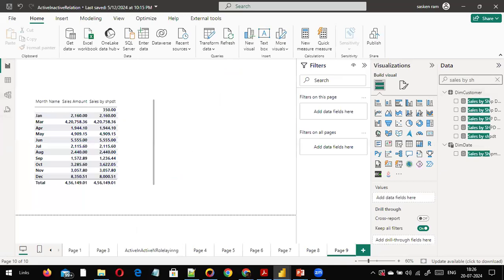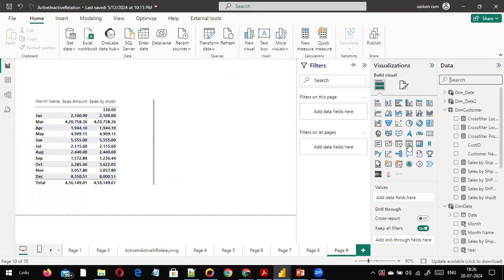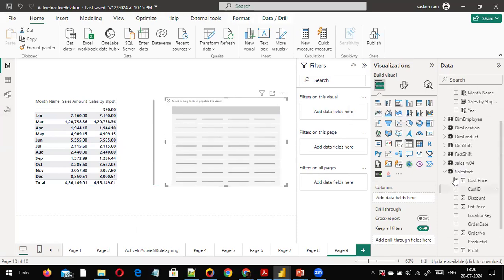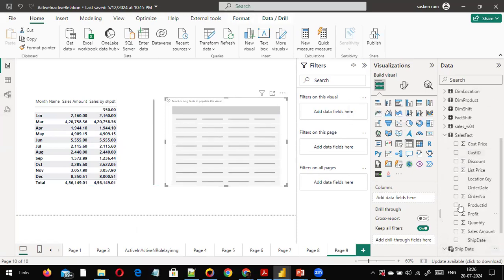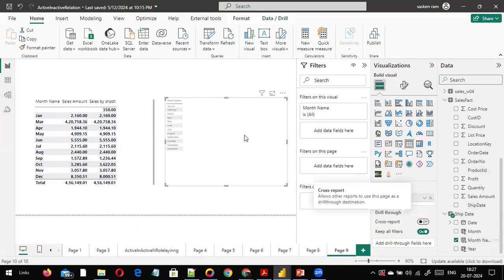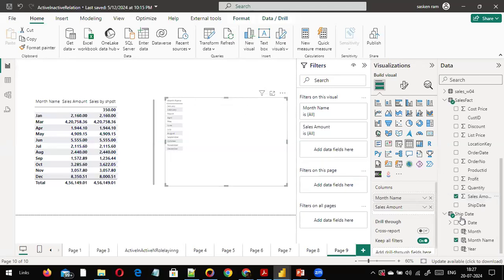the issue here is, for example, I am going to create another table visual, and this time instead of using the dim date table, I'm going to use the ship date table. Here I'm going to select this month name, and then here I'm going to use the sales amount. From the ship date table, I'm using this one. Okay, one second. Here I think the month, sales amount.